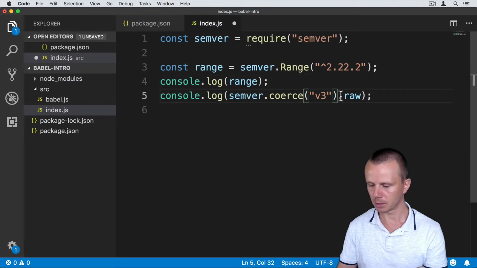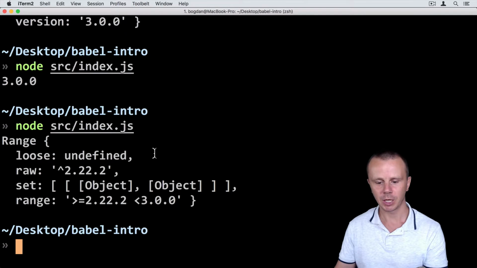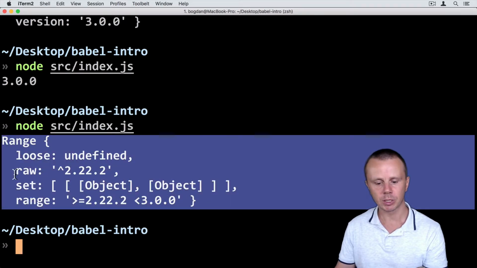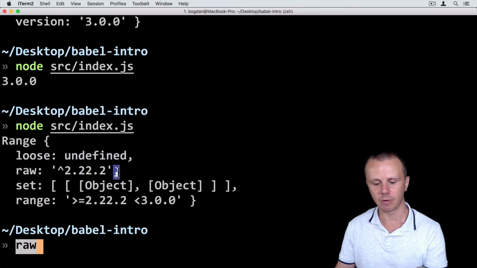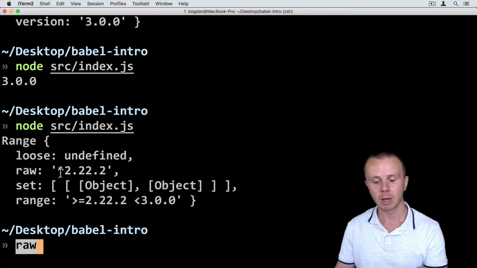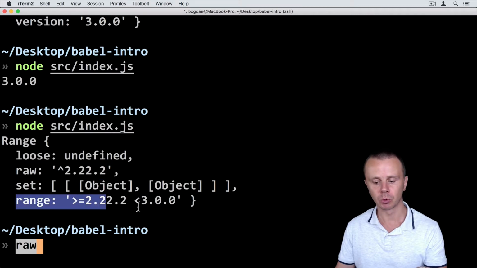And I'll comment this out. Let's save the file and launch it. And here you see range. So range is an object. And here you see that this raw string was converted to this range. So version must be greater than 2.22.2, but less than 3.0.0. We have discussed this before. So this caret means that minor version and patch versions can be changed. But major version must be left unchanged. So that's exactly what you see here.